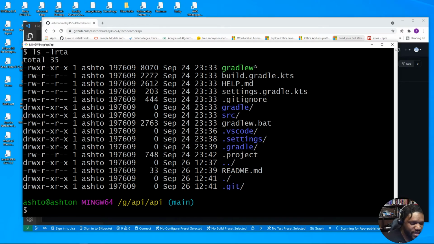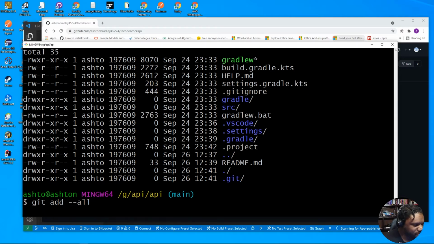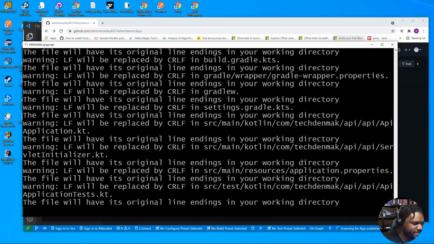So now all we have to do is do a git add, and this is how you add the files. You add the files to the local repository, and then you push the files to the remote repository. So we do a git add all, and this is just because we want all the files. And then your git ignore tells what files to ignore. All right. So we do a git add all.